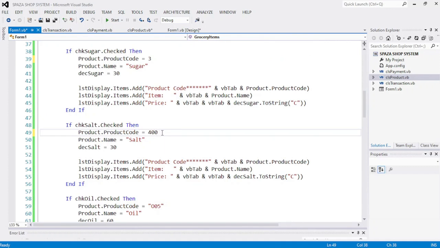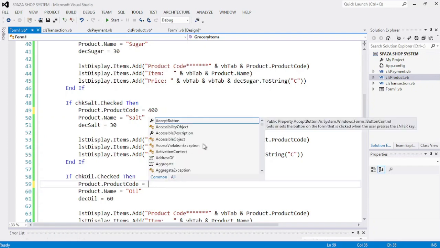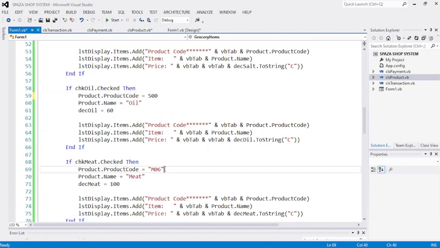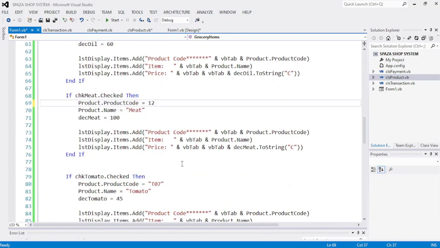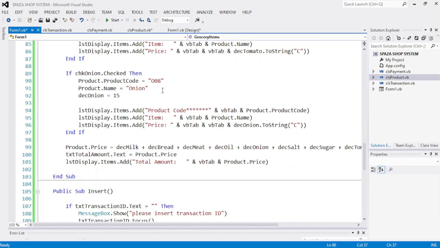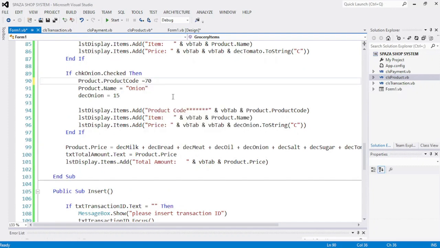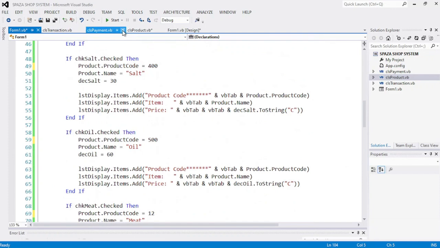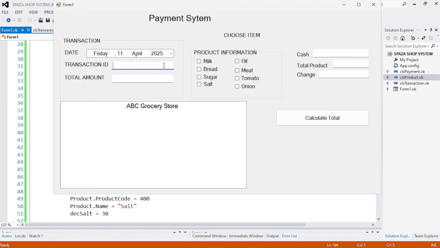So you can choose the product codes for your products. If it's integers, you only have to use numbers only. So we can just say this is 500, and we can just say this is 12, whatever you want, as long as it's integers. 50. Now we can run our project again.